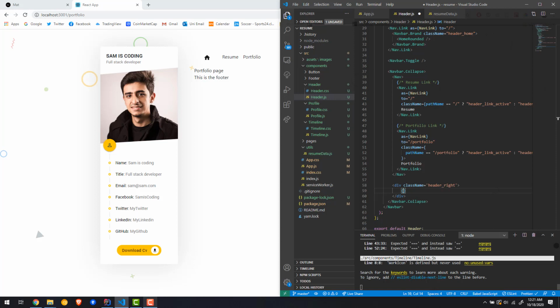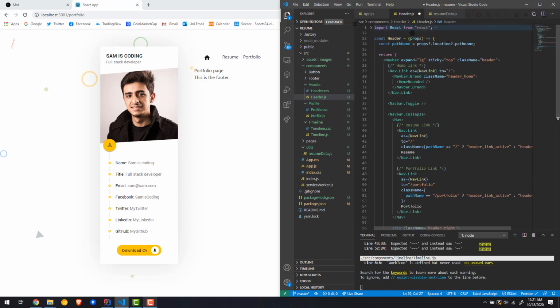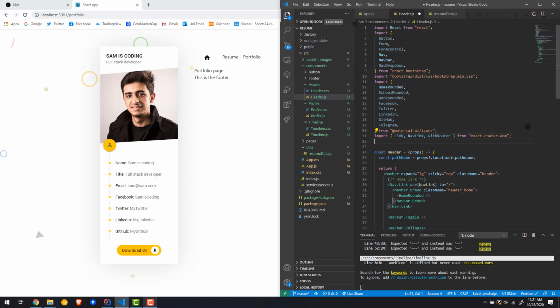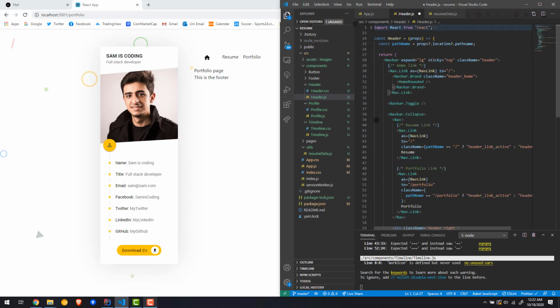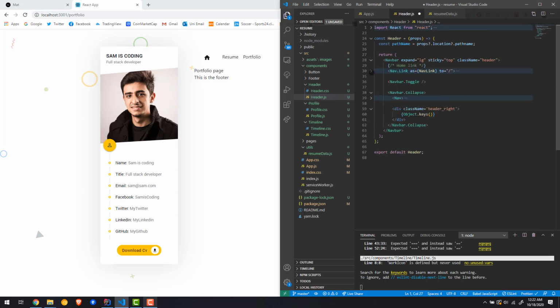Remember, to map through objects, you have to use Object.keys, and then let's import the resume data first. Import resumeData from utils, no wait, resume data. Okay, perfect. Just gonna minimize this to keep it clean, and minimize that to keep it clean. Okay, so Object.keys.